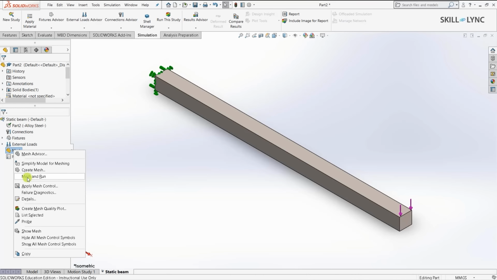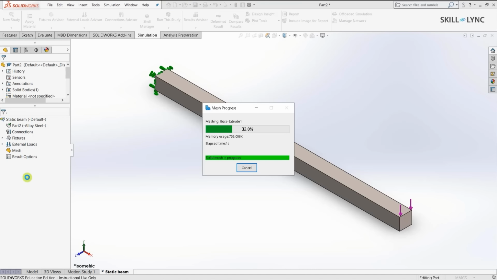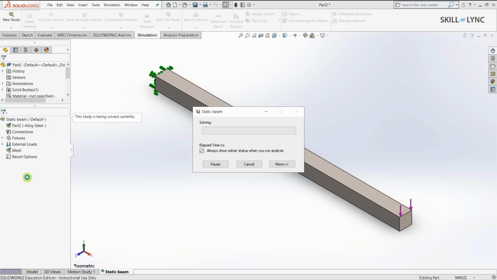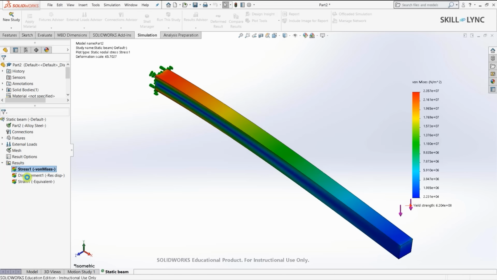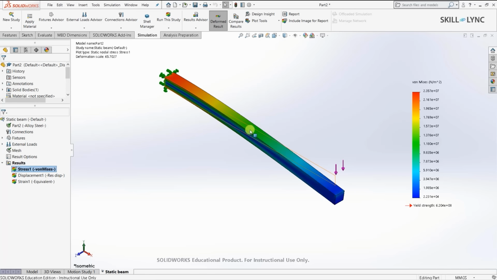Now we will go ahead and mesh the model. Let's go to mesh, right click and hit mesh and run. Since this is a very simple model, we don't really need to worry ourselves with the intricacies of meshing. So I'll just select mesh and run. Okay, so we have a cantilever beam with a little bit of deflection here.